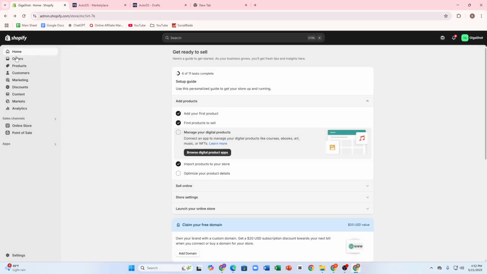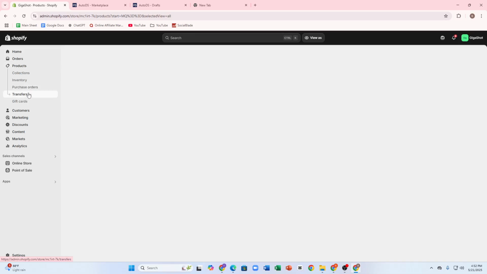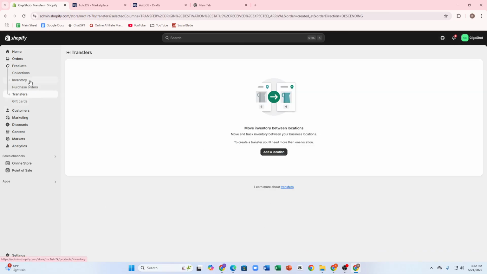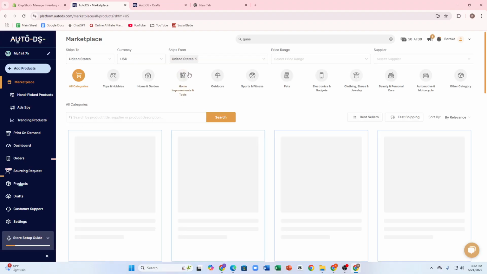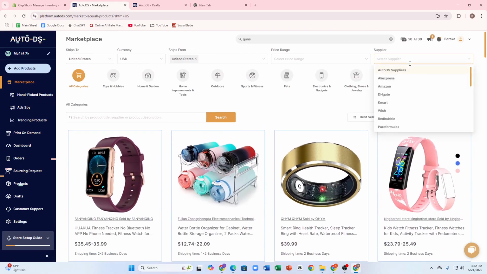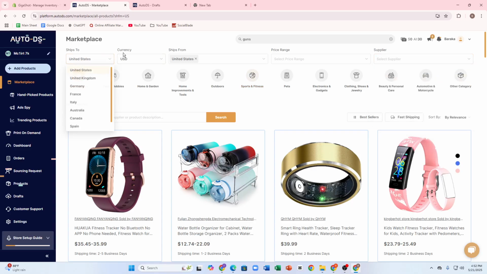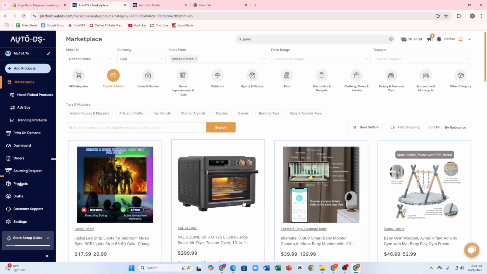So from there you can find it in the products section. Simply tap on the products section, and from there you can check out your collections, inventory, purchase orders, and many more things, for example transfers and so on. So let me show you. From here you can search for anything. For example, I'm going to search for some guns, or you can just choose the select shipping from here. For example, this one. So you can check them out. You can filter all of this. You can choose specifically toys and hobbies or other categories or niches, you can say.